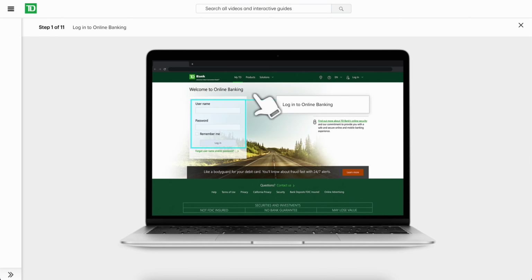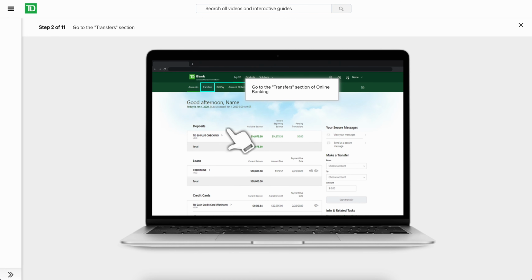How to transfer money from TD Bank to another bank. So the first step is to simply log in to your account, and after you do that, what you're going to have to do is simply go to transfers.